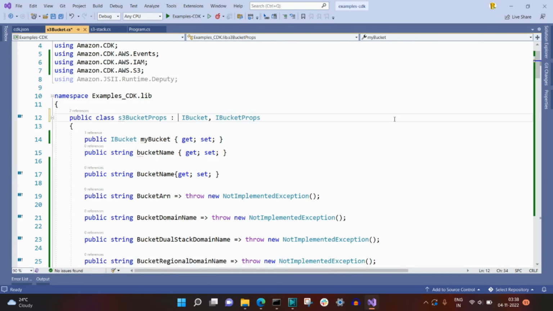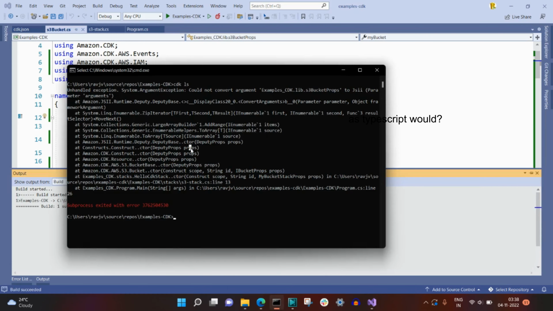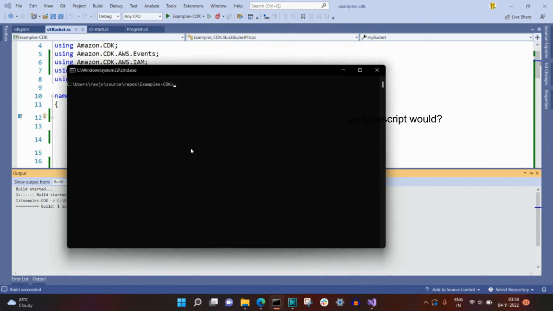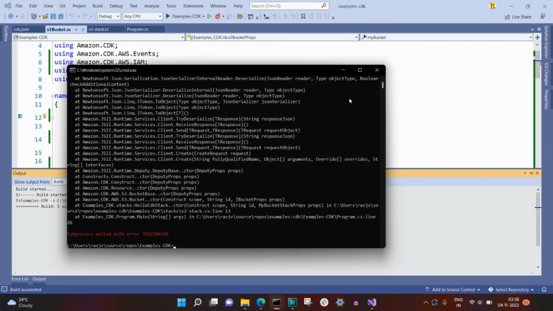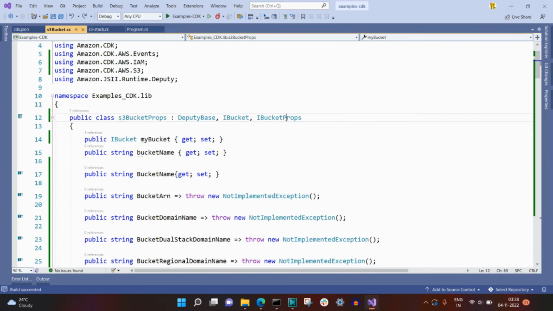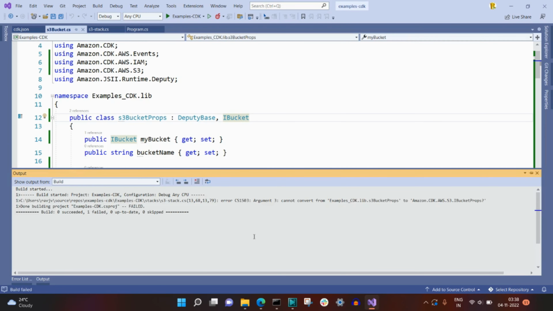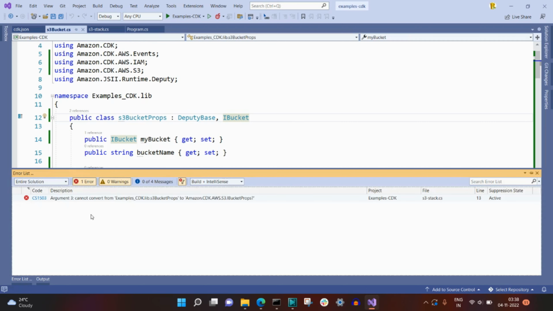So let me add the DeputyBase class in the inheritance hierarchy and recompile. But now another error appears which is related to IBucketProps. So let's remove the interface. Not. The error is not resolved because the third parameter in the stack class expects a BucketProps or an IBucketProps type.